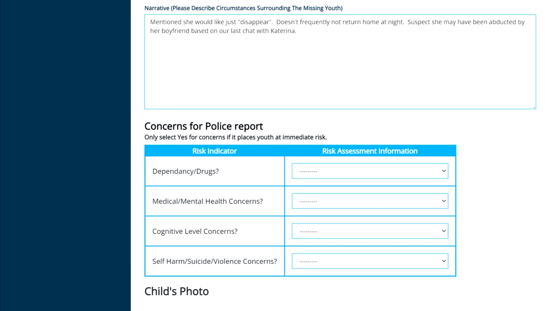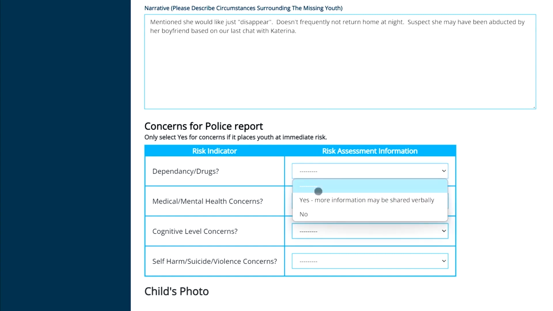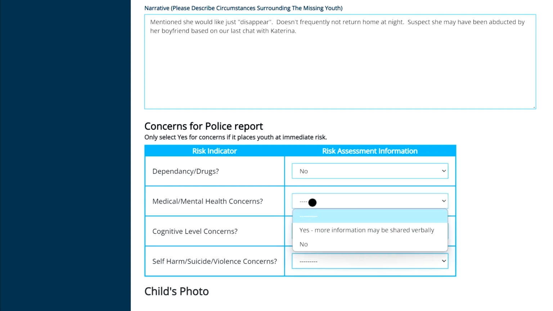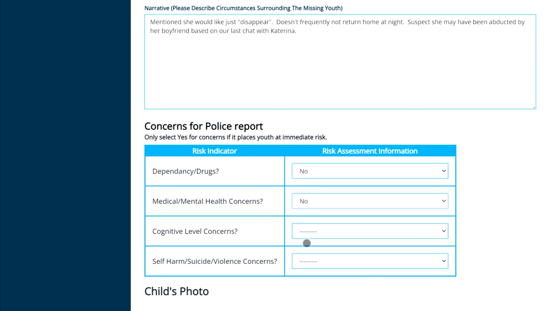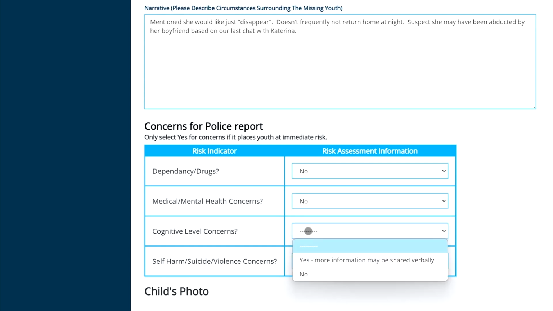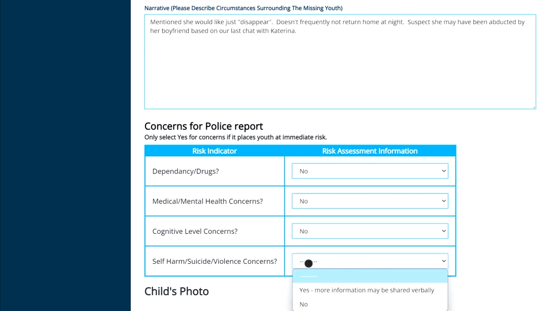The next section is the Concerns for Police Report. If there are any immediate concerns for law enforcement to focus on, such as a dangerous drug dependency or any cognitive concerns which might make the youth's disappearance an emergency situation, be sure to select Yes or No for the corresponding fields. For privacy reasons, the system doesn't share the specific details to any of these answers with law enforcement. However, you may choose to share this information with them verbally if asked. Ultimately, it is up to your discretion to balance your youth's right to privacy against the immediate need to locate them safely.